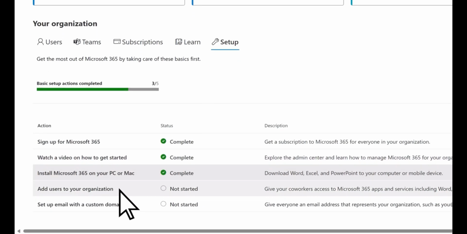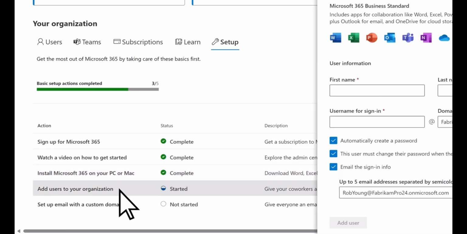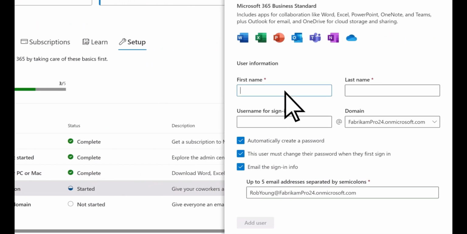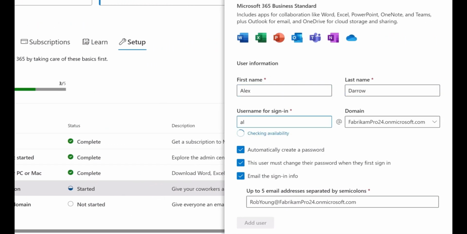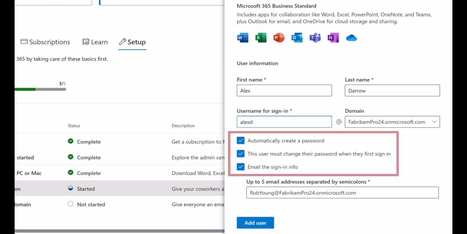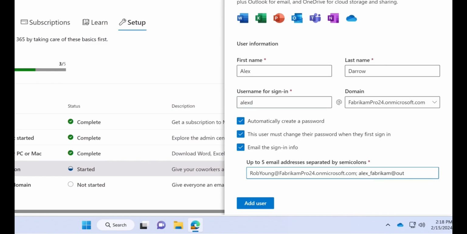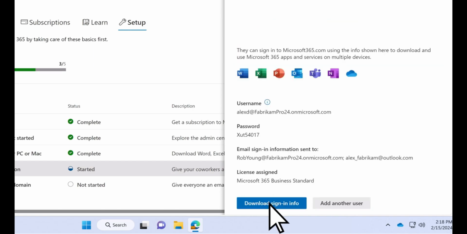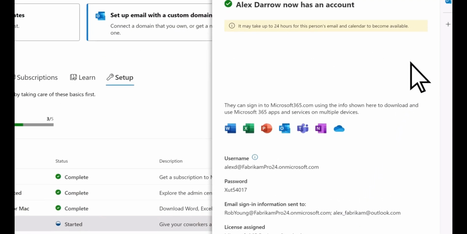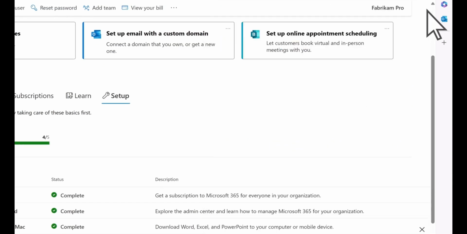Next, select Add users to your organization. Enter a first name and a last name. Choose password and notification options for your user. Enter the user's current email address so they receive their sign-in details and information on how to get started. Then select Add User. To add more users, choose Add another user and repeat these steps. When you're finished adding users, close the window.